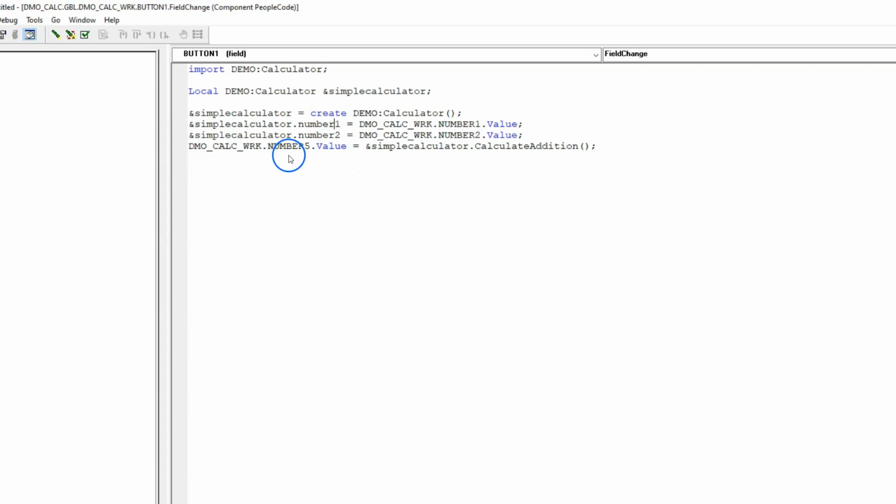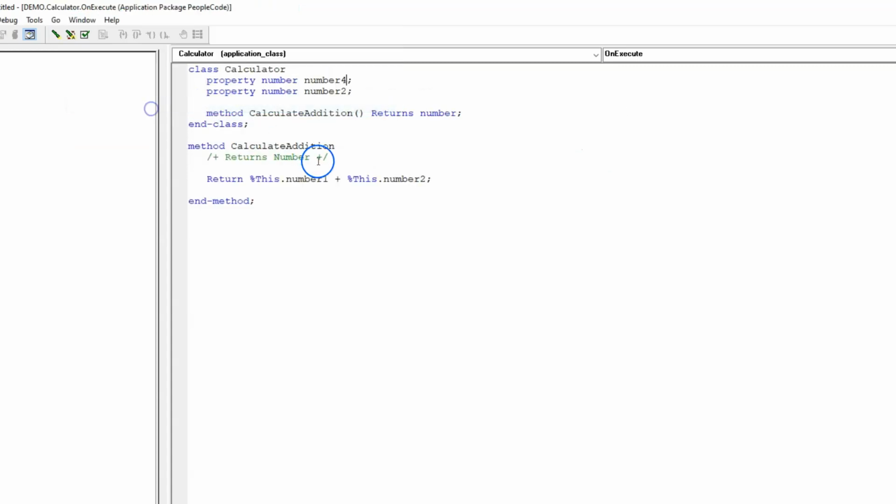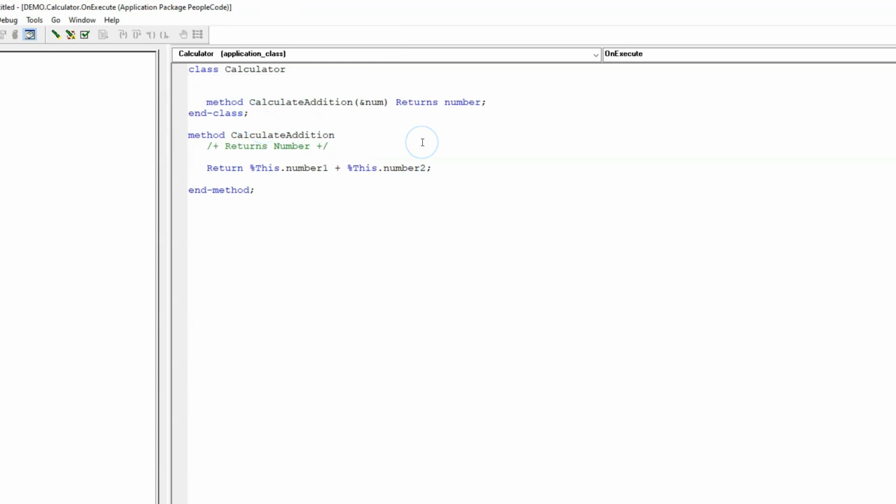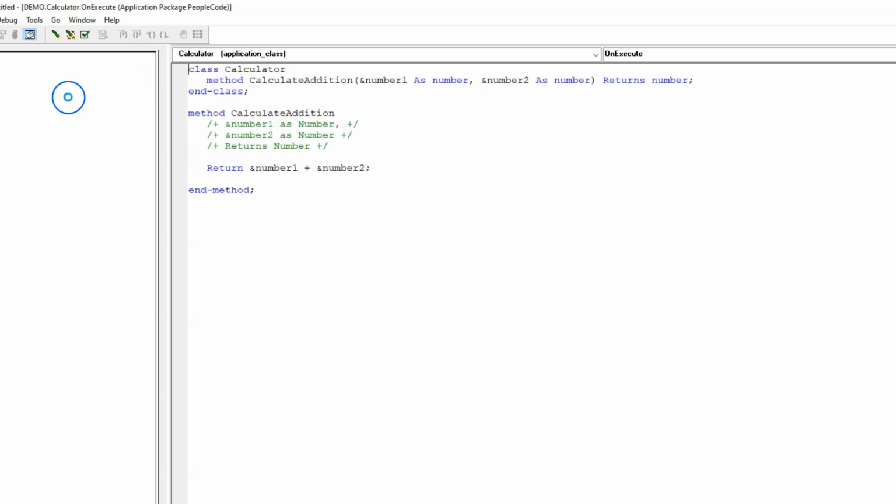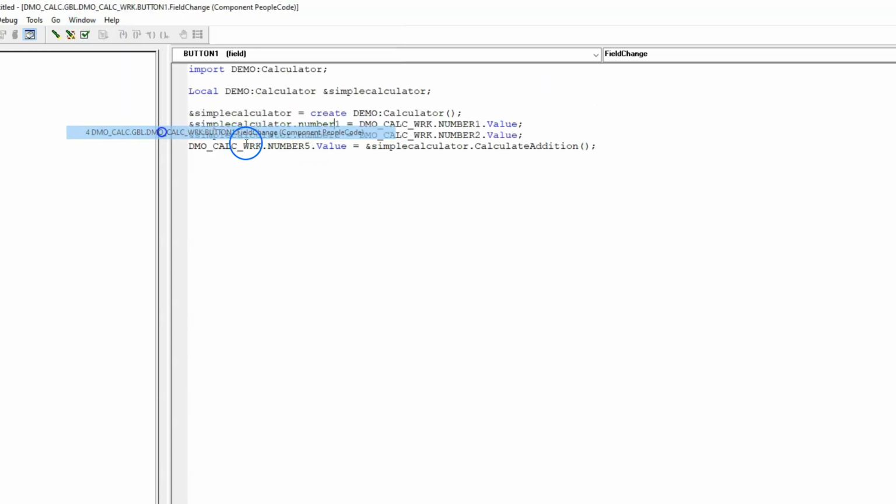Let's fix this. In order to fix this, let's go back to our original calculator. I am not going to define these two properties. I will provide additional parameters for my method itself. I would say as number 2 as number, and here I would calculate number 1 plus number 2. And let me go ahead and save my logic, and I will go back here.